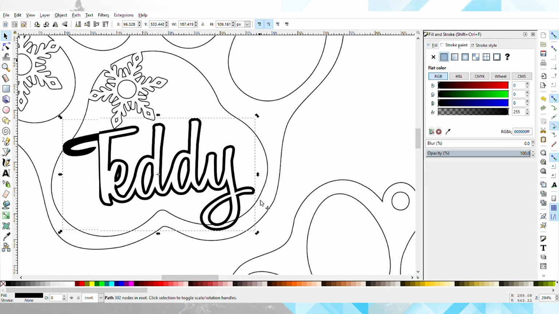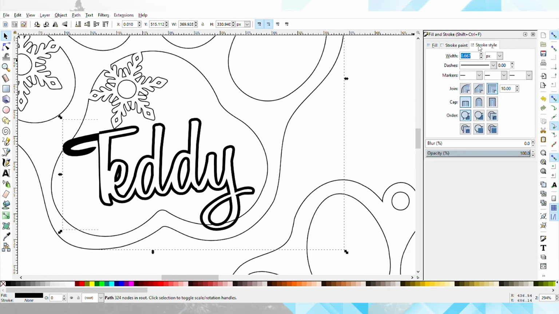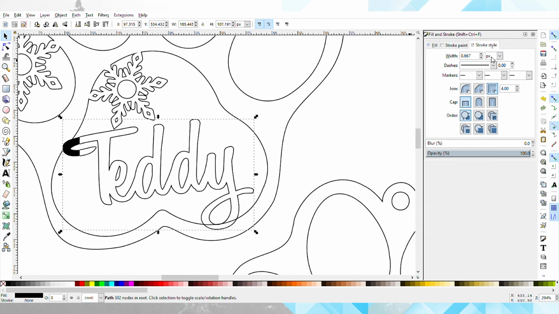You will notice that the stroke is most likely not the same size as the stroke on your design. We want those lines the same size, so what you'll do is click over on the design real quick, go to Stroke Style, and you can see that it's 0.667. Copy that, click back on your font, and then just copy and paste that same exact size into the width box. And then you just click on PX and you'll notice that it has turned your text into an outline.